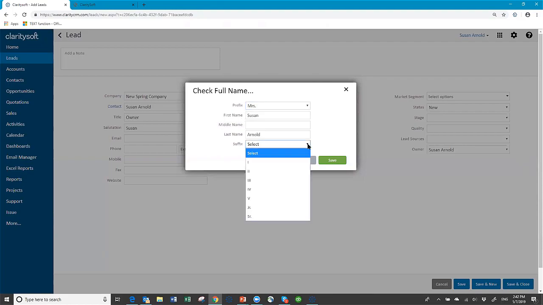And then the same thing with a suffix. You can add a drop-down list of types of suffixes. They could be professional suffixes like MD, PhD, whatever, or they can be things like first, second, third, junior, senior, whatever works in your particular business.